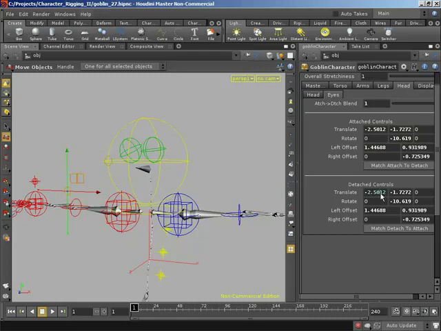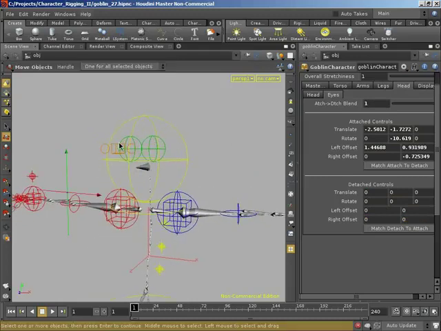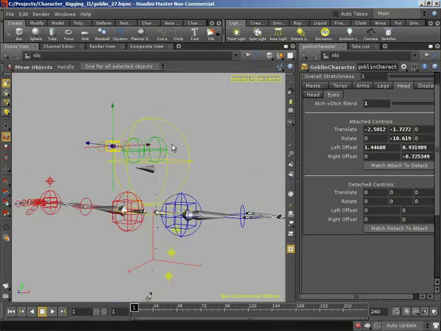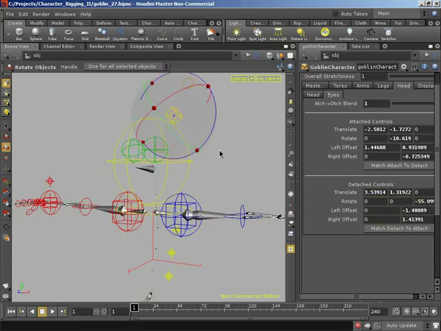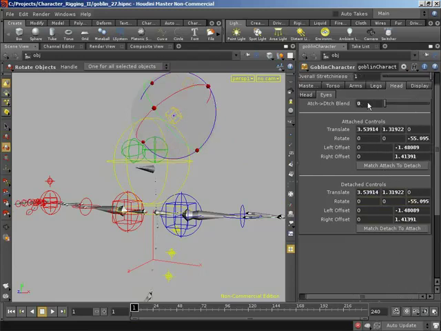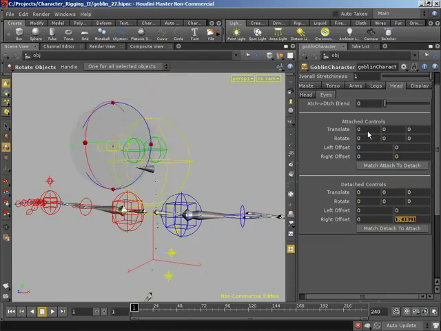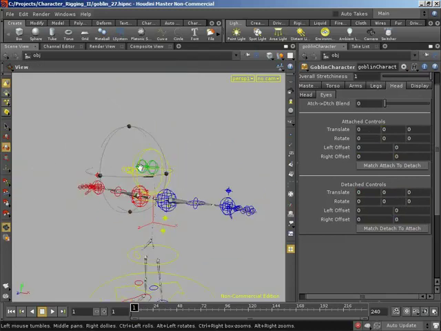I can go ahead and zero out our detached controls back to their default location, and they do indeed move back to the default location. Let's grab the detached controls and move them, and let's offset this guy down, offset this guy up, and maybe rotate that over. We can now say match attach to detach, and indeed that too has worked, and our attach controls have matched the detach. So let's zero all of these guys out. Fantastic. So all of those are back to 0.